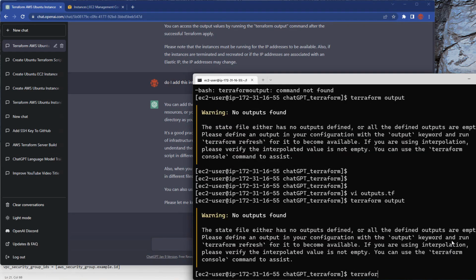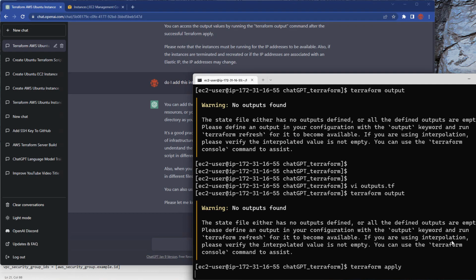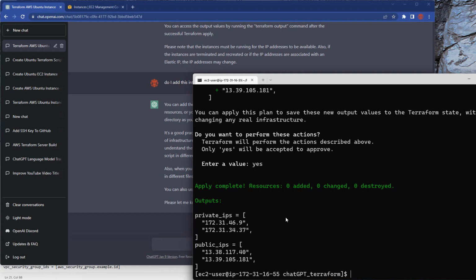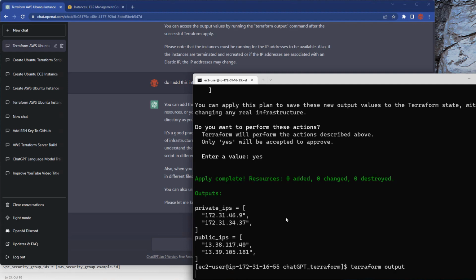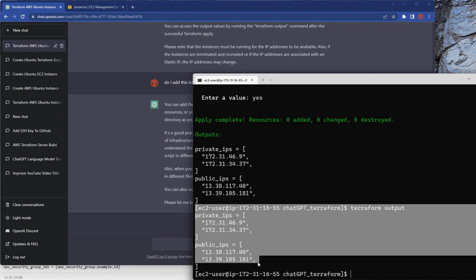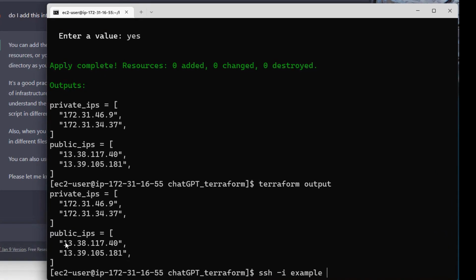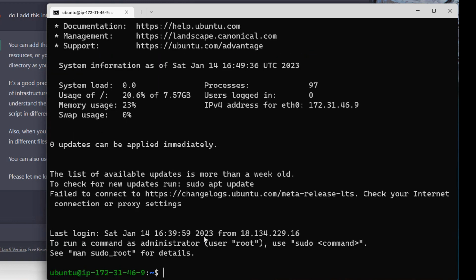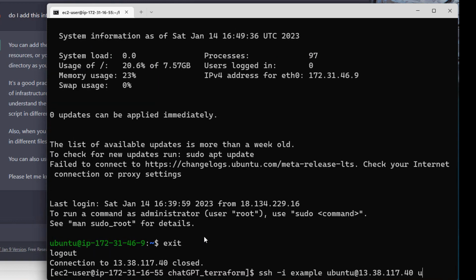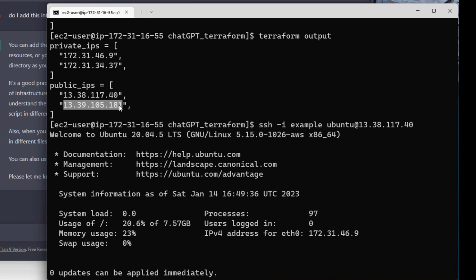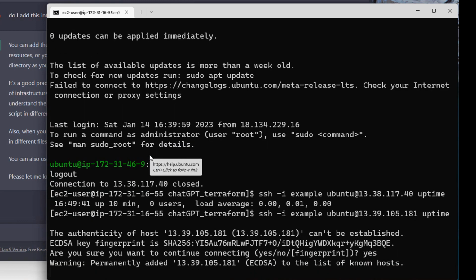If we try and run Terraform output, it doesn't work. But if we do the apply and we kick it off, there we go. We've got the private and the public IP addresses. So let's just test this out. Let's just try and SSH to each of those public IP addresses with the Ubuntu user and the SSH key that we set up earlier. So that one's on, and this one we haven't logged into before, but we'll do that now. Just get the IP address.